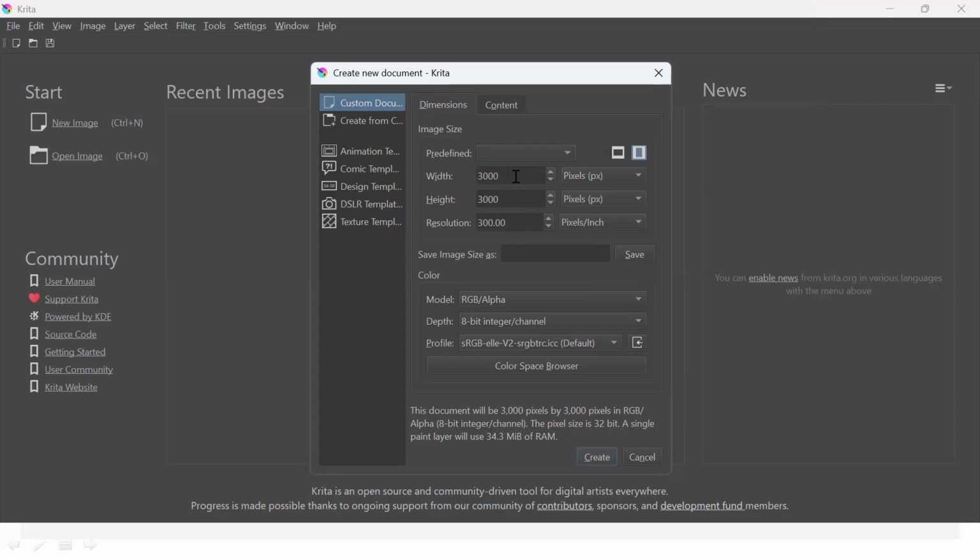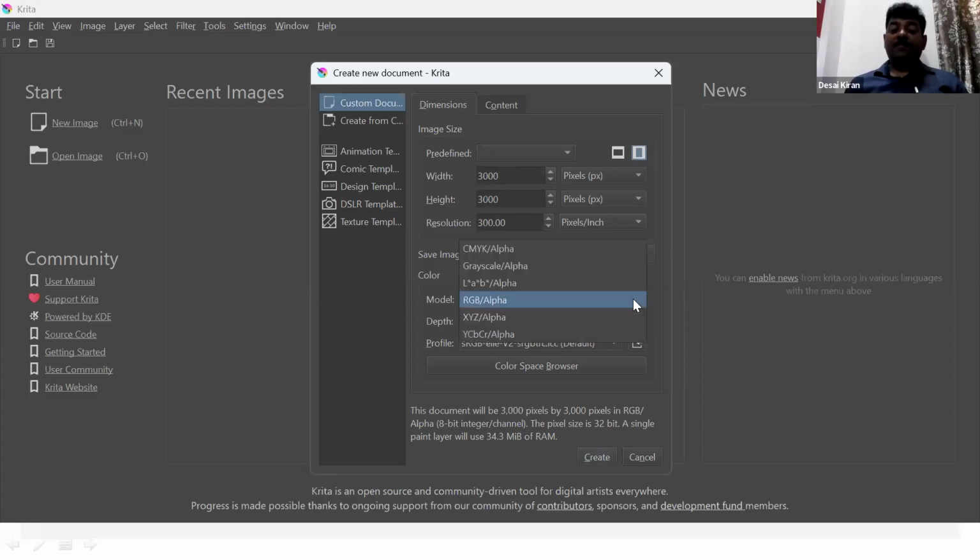Okay, sir. So width and height mean the size of the image, sir. Yes, that is the canvas area. That is the work environment where we do some action. So in order to set a canvas of width and height, we use these two options, and resolution followed by model. Here we have different options like CMYK, grayscale, LAB, RGB, XYZ. What are these options, sir?